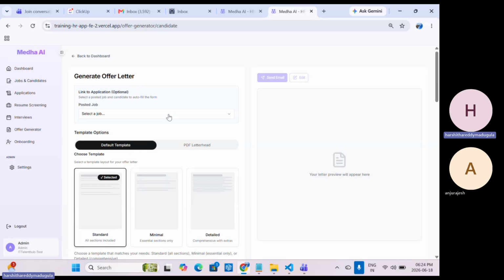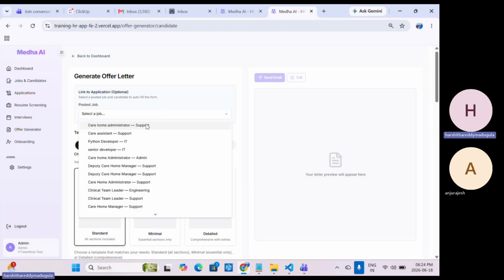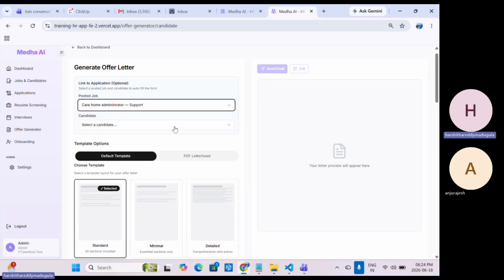As of now, I have clicked on mark as complete. The next step after the interview is the offer generator. Here I was generating the offer letter for the candidate. Here I have selected the job posted.